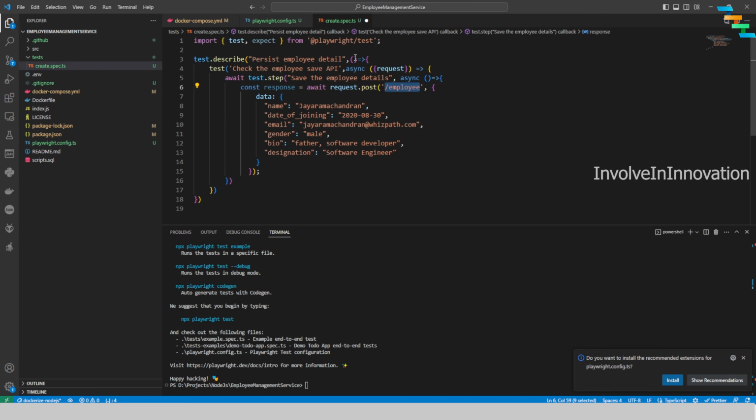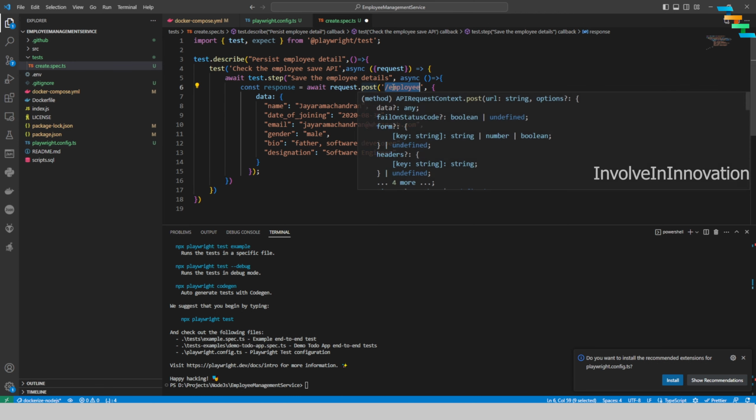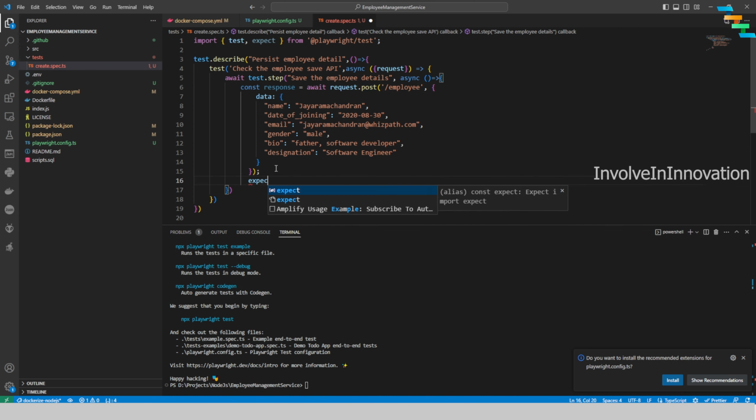But if you didn't override the context, that means it will automatically take the base URL whatever you have provided here. And then since this is post, this gets a request body. This data has name, date of joining, email, gender, bio, and designation. This is a JSON I am providing, and this is inside the data. Now this request.post will make a post call to this endpoint by providing this request body. Now we will see how to validate this response.